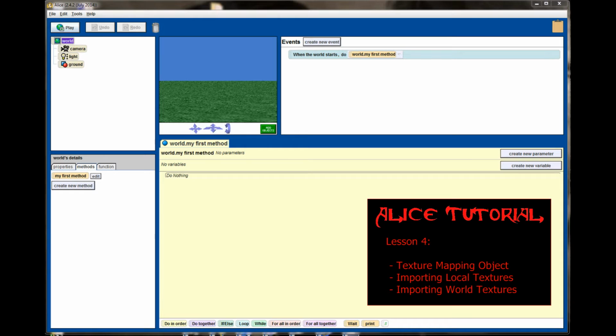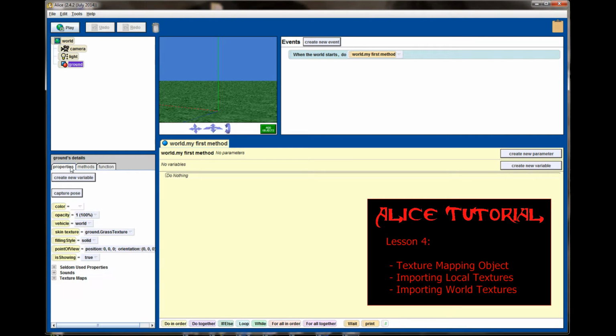Today we're going to be looking at texture mapping, which was one of the properties that we kind of skipped over earlier. Each object has a property. Like if we go over here to ground, for example, go to properties, you can see there's a skin texture property that each object has. This lesson is going to center around changing the skin texture so that we can create some unique looking options and objects that don't always appear in Alice worlds. You'll also see down here in texture maps, we'll be able to access some of the features there as well.